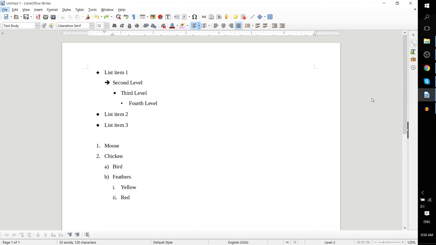So a header is basically a block of text that will go at the top of your page inside of your document, and the footer is likewise a block of text that will go at the bottom of your document.